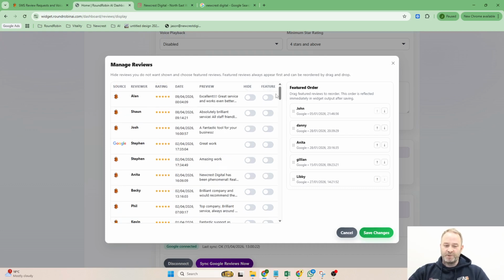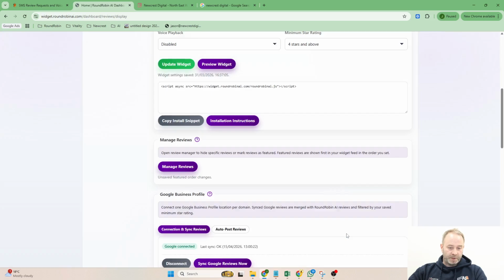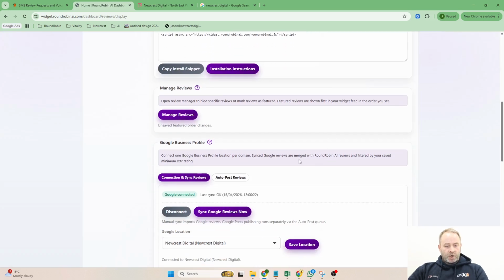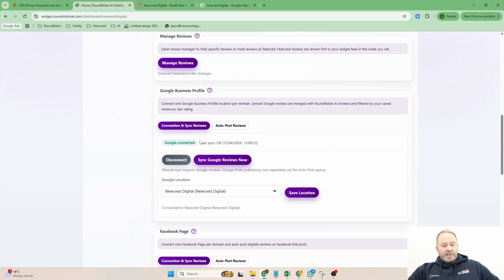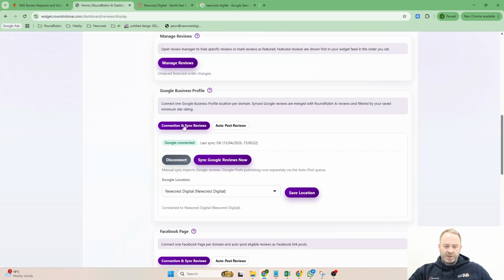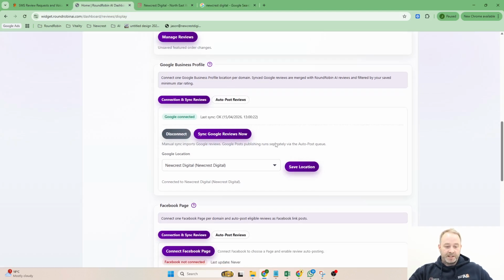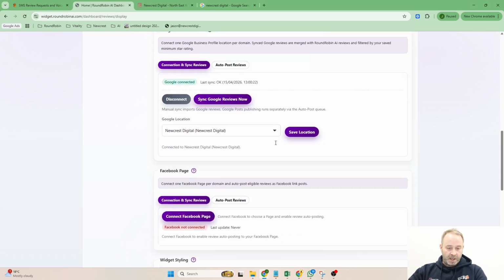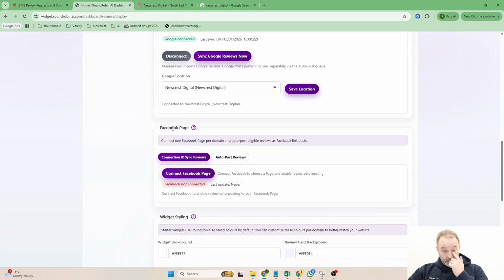And if you want to hide any reviews, if someone's got bad grammar or whatever, you can hide them from displaying on your website there. In this part as well, this is where you connect your Google Business Profile if you want to auto post, like I showed you here. This is also where it will pull in the reviews from Google to display on your website, and it'll automatically synchronize up. If you want to auto post to your Facebook page, this is where you set that up.